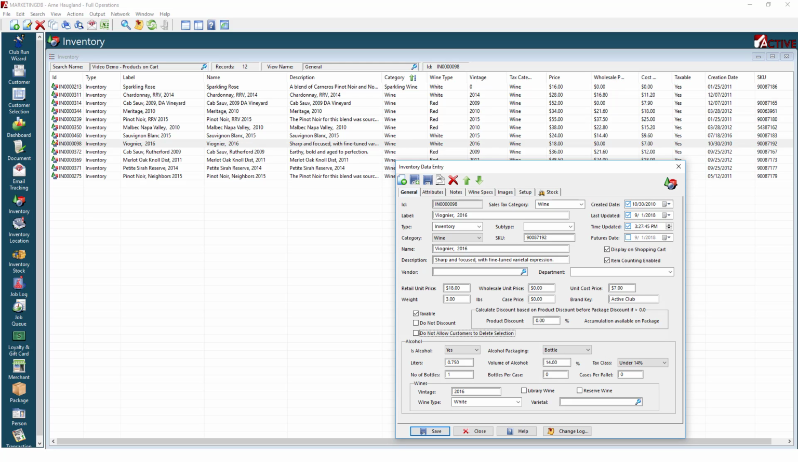And the alcohol section is your standard stuff, whether it's alcohol, the kind of packaging that we have for the alcohol, how many liters, the volume, the tax class, again used for compliance, and then just information about the wine, its vintage and its type and so on. We also have varietals here. You can pick from a list of varietals, and if there is a varietal that's not in that list, it can be added.